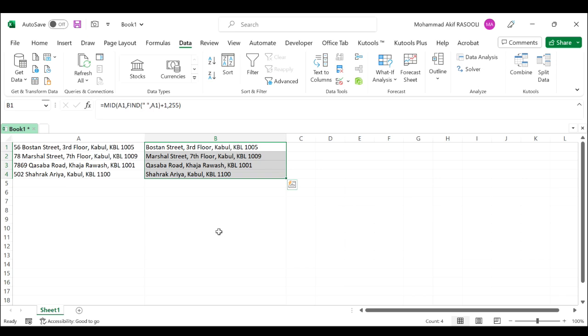As you can see, all the addresses are sorted based on the street name.